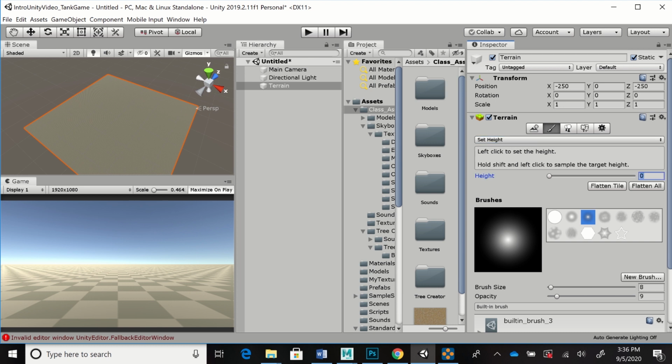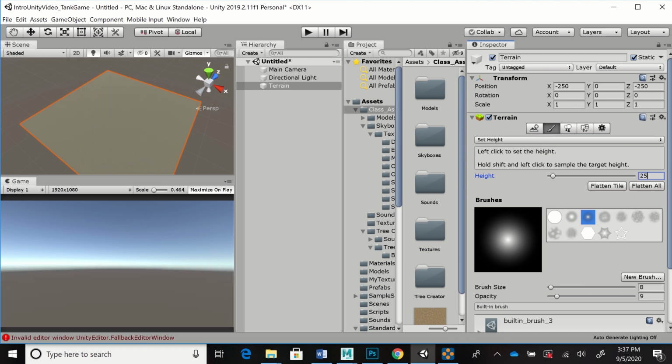So if I were to put in, say, 25, 30, something like that, even 20 would be fine. It depends on how deep you want to be able to paint down for making valleys and like rivers and things like that. So if I type in to the height setting, let's say 25, and I hit flatten all, the whole thing pops up 25 units. So it disappeared in my game view because my camera's actually underneath it now.